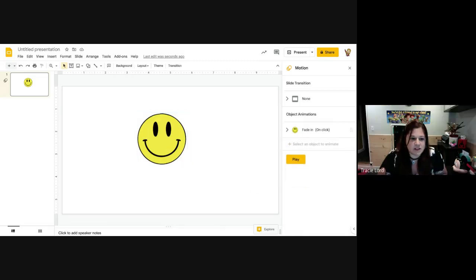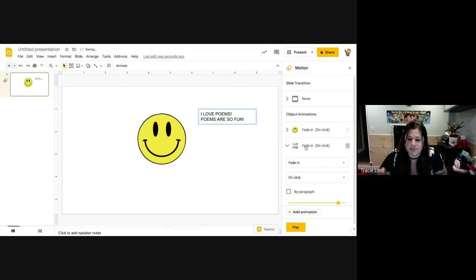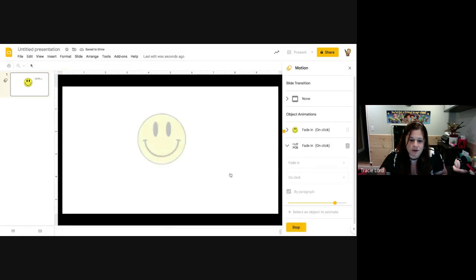If you want to try inserting a text box and just a few lines of text so they can see, this is how I do it for my poetry. Like I said, instead of doing the pocket chart and sentence strips that I usually do in the classroom, I've been typing all of our poems in. So just add another line. Now if you add animation to that text box, and then click on the box that says by paragraph, and then play at the bottom, we'll see the smiley face appear on click.